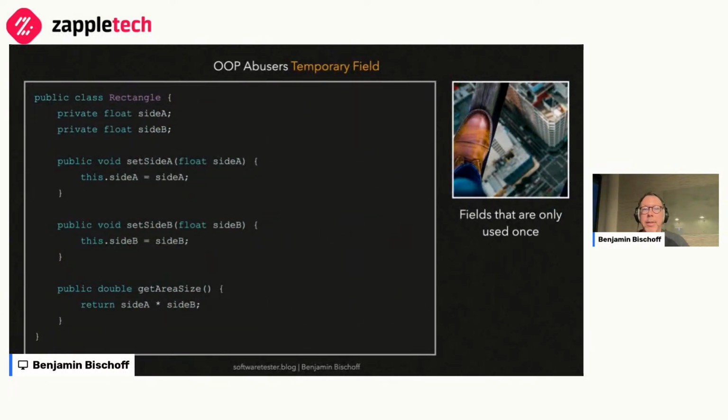The next one in the OOP abuses category is called temporary field. And this is about field variables, so variables that belong to the class that are only used once. Actually, I struggled coming up with a good example for that, so I hope this one is okay. This is about a rectangle, and this rectangle has a method called getAreaSize. And an area size is just side A multiplied by side B. But if you look at this code, you might notice that side A and side B are not set here. That means in their initial state, both of those are 0. So if you create a new rectangle and then call the getAreaSize method on it, it will give you 0 because you haven't set the size yet.